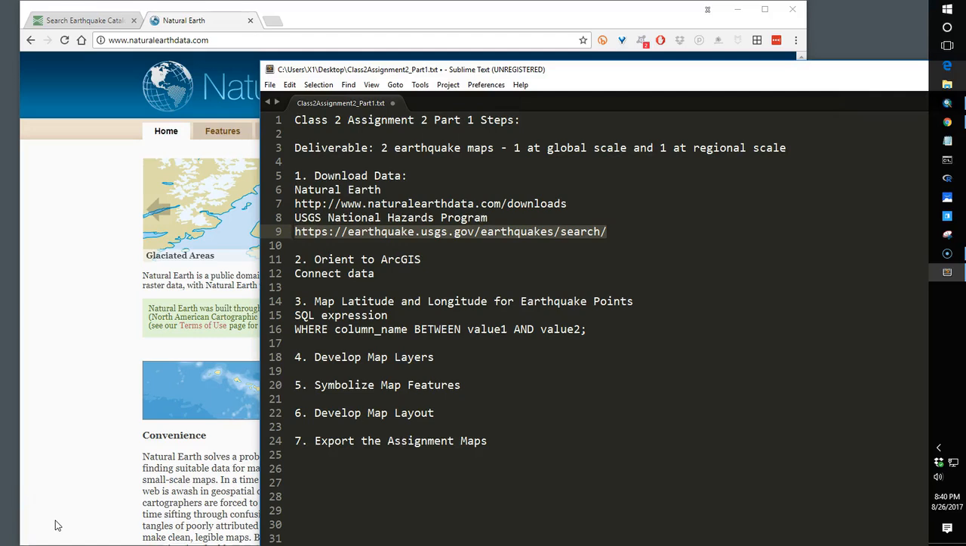Video guide for Class 2 Assignment 2, and in this assignment we're going to be making 3 maps. The first map is going to be at a global scale, the second at a regional scale, and the third one is going to be at a much more local scale, and we're going to be using strictly polygons for that map.